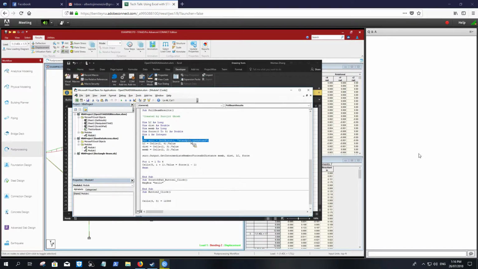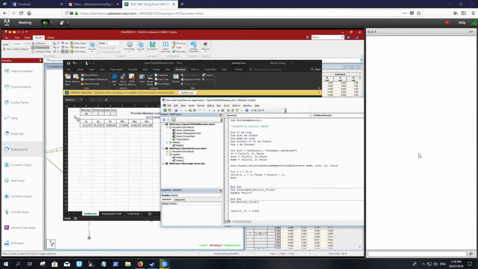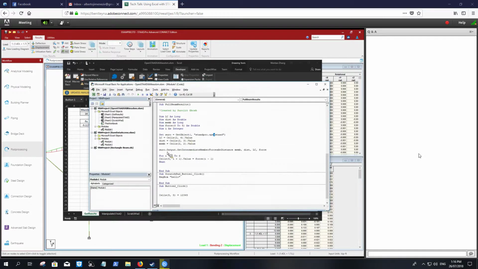So this line here is pretty much boilerplate. We're getting a STAAD Pro object. This here is assigning cells row 2 column 4 dot value. So that's saying cells row 2 column 4 is the load case value number 1. Whatever I type in Excel has been assigned to these variables: load case, distance, and member. Okay, right, so now we've got a STAAD Pro object.